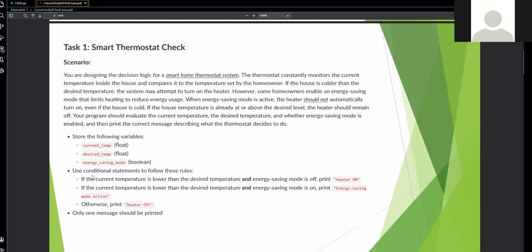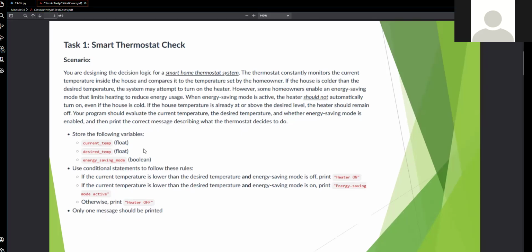Now, the next part is using conditional statements to follow these rules. If the current temperature is lower than the desired temperature and energy saving mode is off, print heater on. If the current temperature is lower than the desired temperature and energy saving mode is on, then we're going to print out energy saving. So we could have deduced that from this one scenario. Then we see otherwise print heater off. Only one message should be printed. This is the structure of this whole scenario.